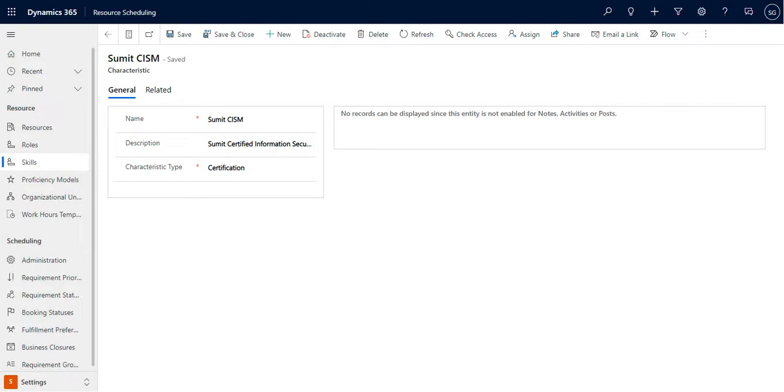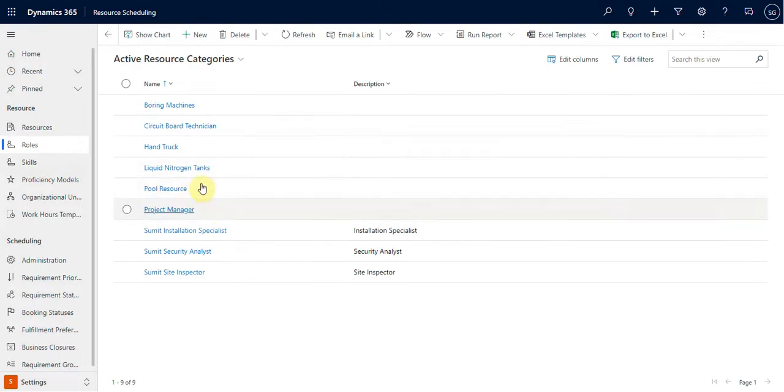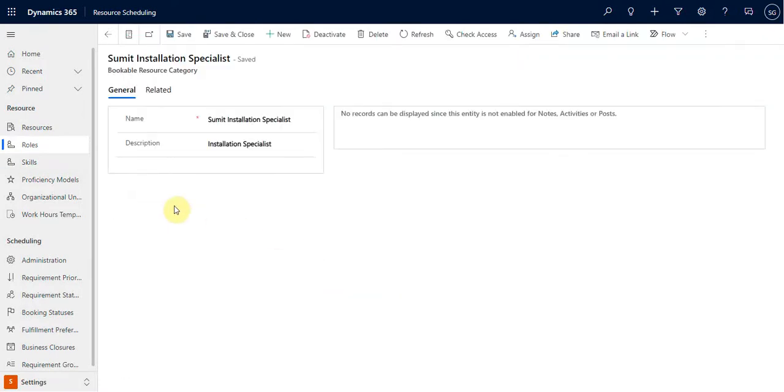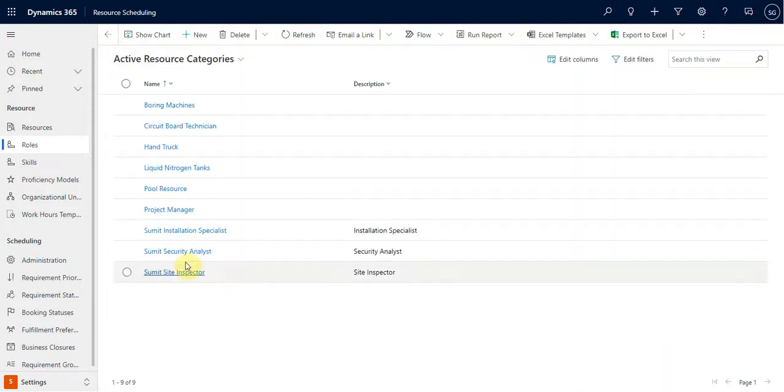So let's move ahead towards the resource roles. Now we are in the roles section. What could be the roles a person could have? A person could have an installation specialist role, a security analyst role, or a site inspector.